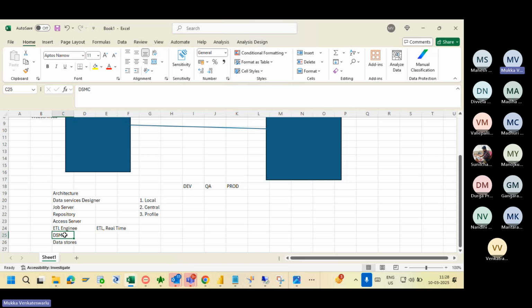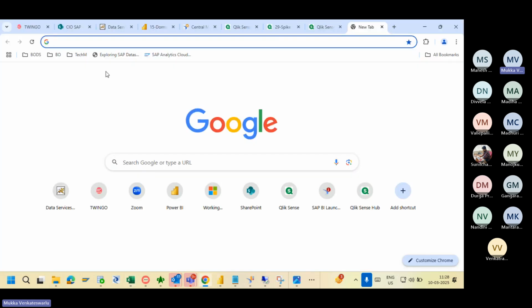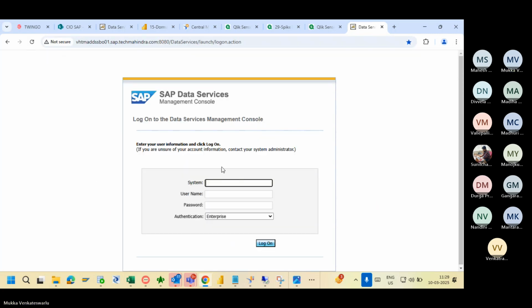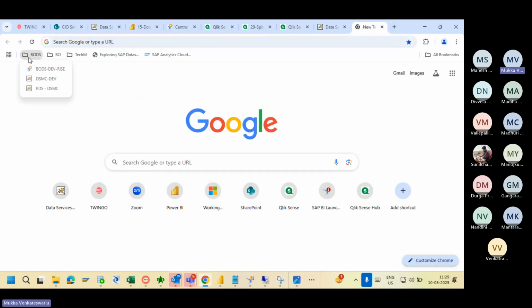In it, you schedule the jobs. Let's say I have created jobs and I want to schedule them. I will show you how the Data Services Management Console looks. So this is the URL of the Data Services Management Console.